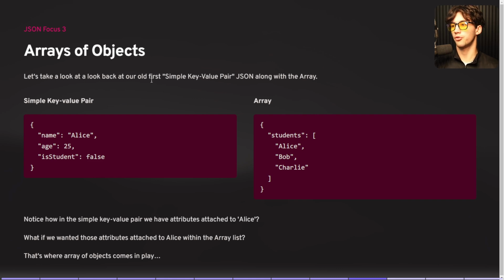Let's take a look back at our old first simple key value pair JSON along with the array. So we have our simple key value pair of name, Alice, age 25, is student false. This is great, you know, we're defining everything about Alice. But when we want to put Alice in an array with other students, which I don't know why Alice would be in the students array if is student is false, but we're going to run with it. Let's pretend that this is true, okay? And Alice is in an array with other students. Right now we don't have her age attached, and we don't have any other thing about her attached. We can't attach anything to Alice right now.